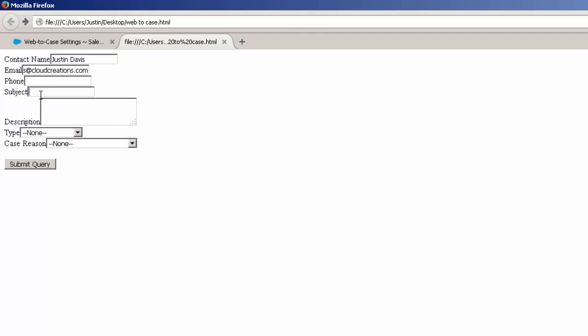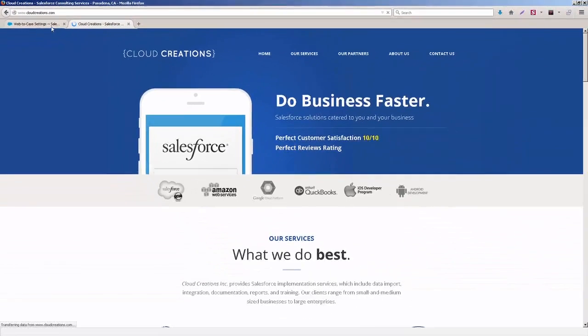So I'm going to put my email. I'll put subject. I can say that I've got a product issue. And for the description, I'm going to be difficult. I'm going to say, call me. And then here I can put in the type. I'm going to put a problem. Case reason, I'm going to put new problem. And then at this point, I'm just going to click submit query.